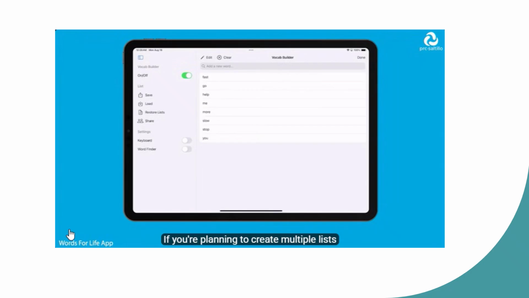If you're planning to create multiple lists for different activities or communicators, you can select Save, give your list a name, and it'll be ready to use again later. If you're just creating a single list for now, you can skip the save step. Simply choose Done in the top right corner, and your list will be saved automatically.